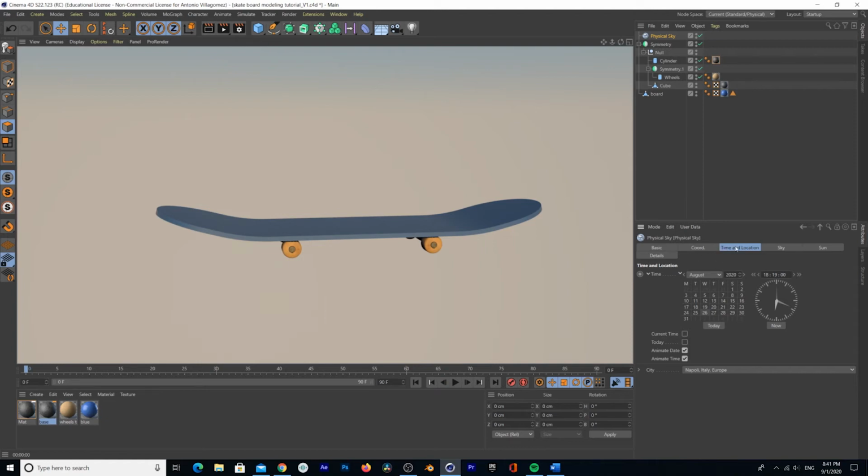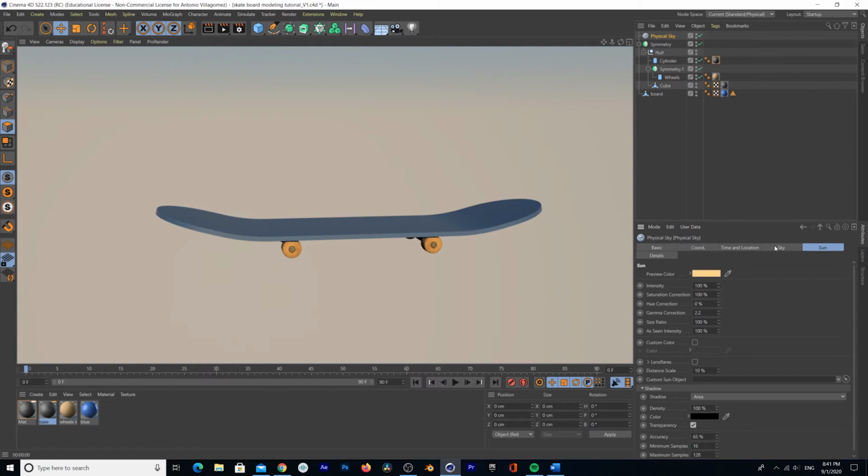So if you go through all these menus, if you go through the sky menu, the sun menu, you can change the intensity, you can change the color, temperature of the light, the saturation, the hue, the gamma, all kinds of stuff. Take a look at it. It's really awesome. I really like to light scenes with physical sky first when my scenes are supposed to be daylight or they're supposed to be outside. So take a look at it.